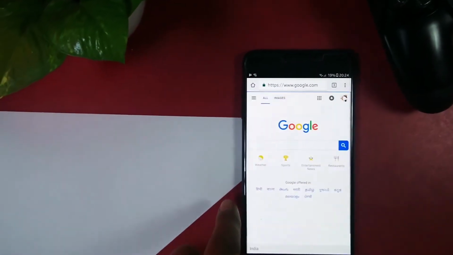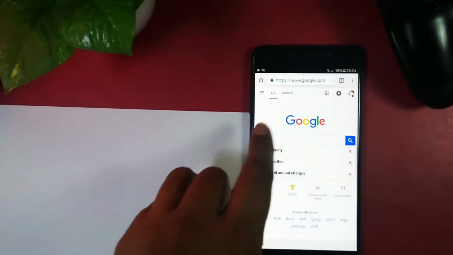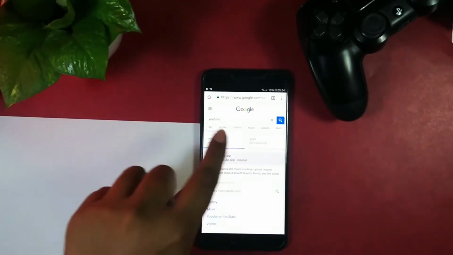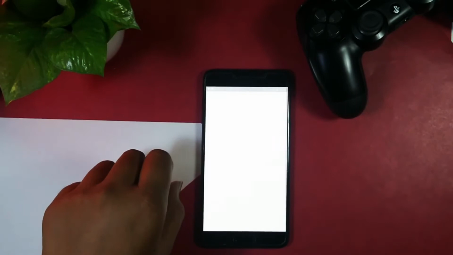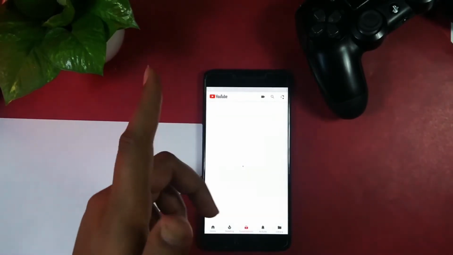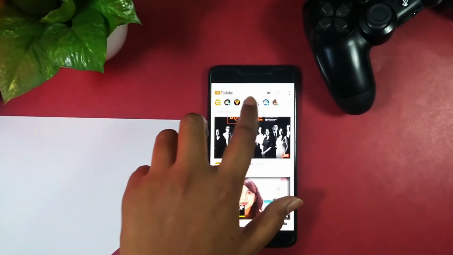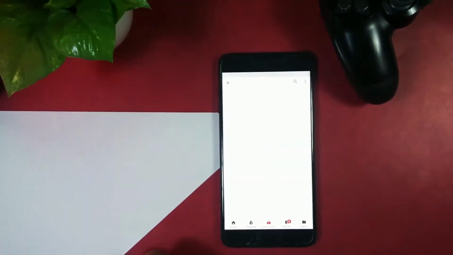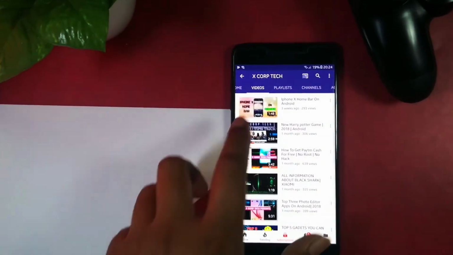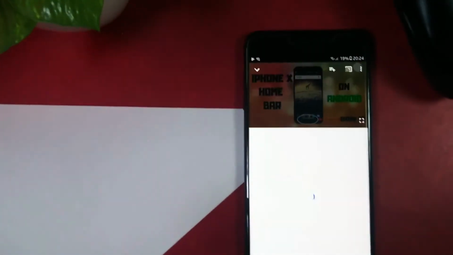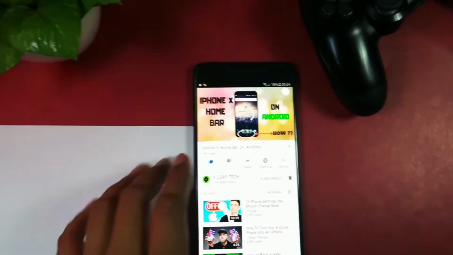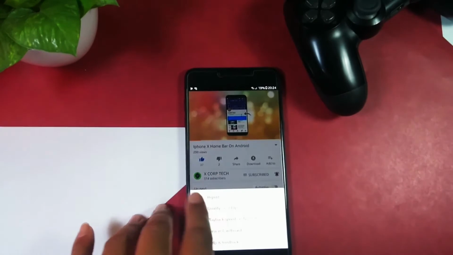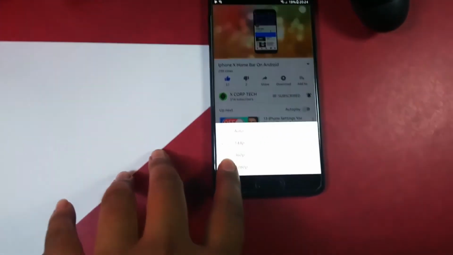So I'm searching YouTube. Now I will show you a video. The video quality before the internet speed was increased was 144p. And now I will set it to 180p in front of you. So you can see I have set it to 180p.